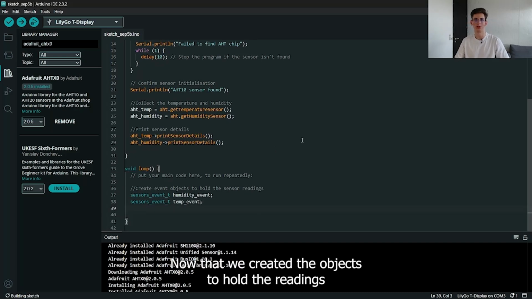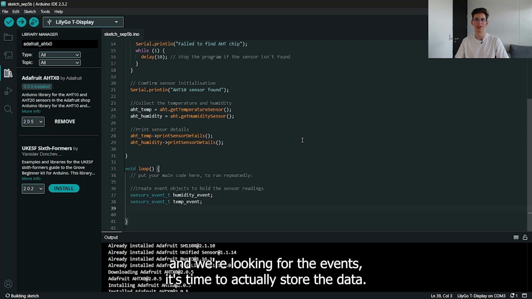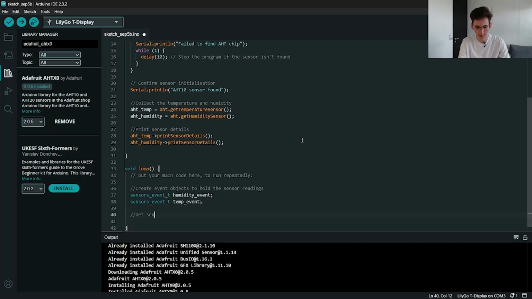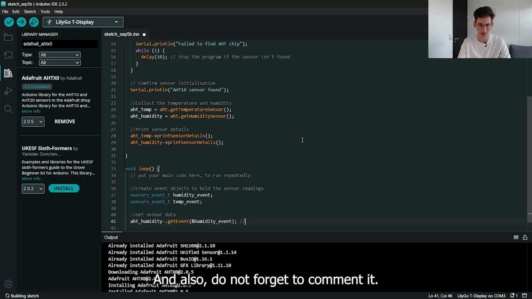Now that we created the objects to hold the readings and we're looking for the events, it's time to actually store the data. And also do not forget to comment it.